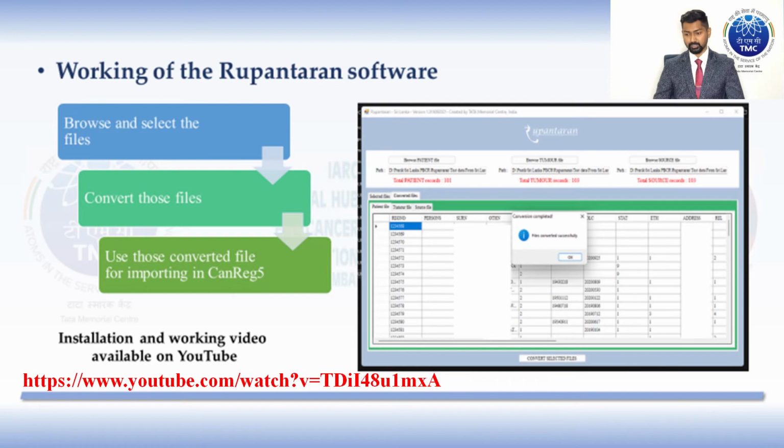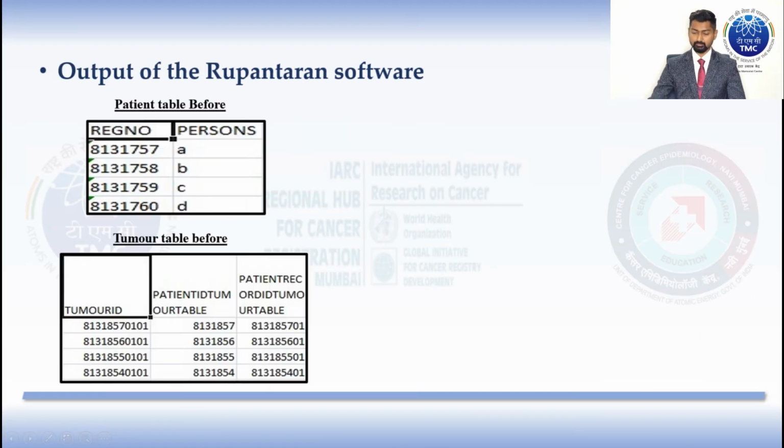We have created an installation and working video of the Rupantaran software, and it is uploaded on YouTube. The working of Rupantaran software can be categorized in 3 steps. First, we browse and select the files, which are nothing but patient, tumor and source files. Then we convert those files, and after the conversion, we use those converted files for importing in CANREG5 software. Here on the right side, we can see a small snapshot of this Rupantaran software.